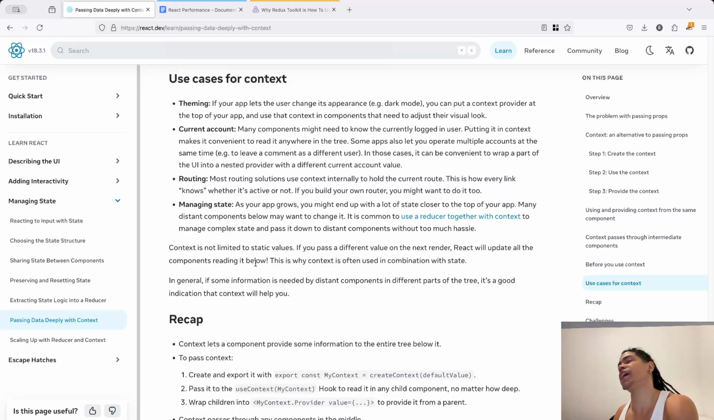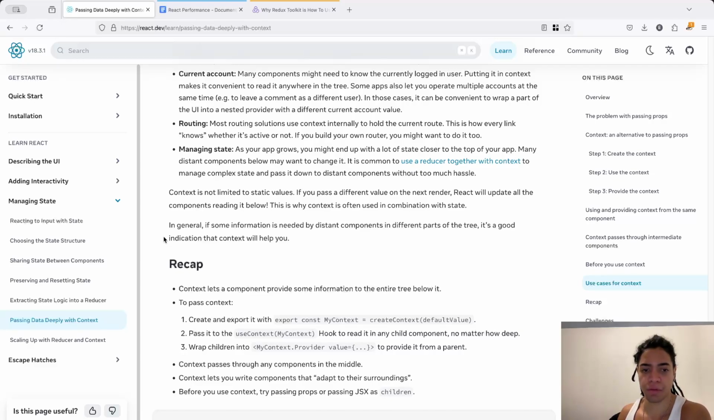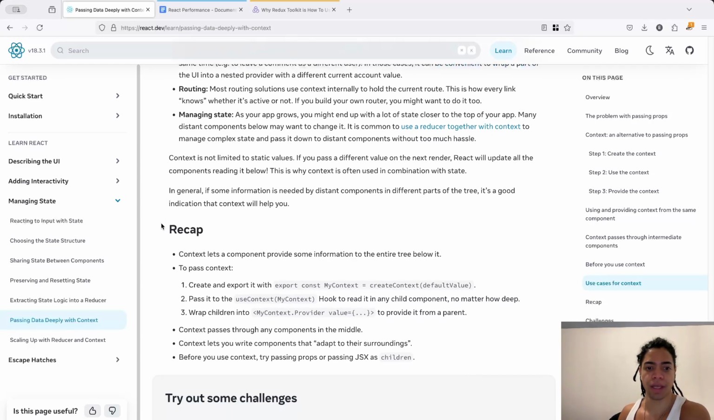React will update all the components reading it below. This is why context is often used in combination with state. In general, if some information is needed by distinct components in different parts of the tree, it is a good indicator that context will help you.